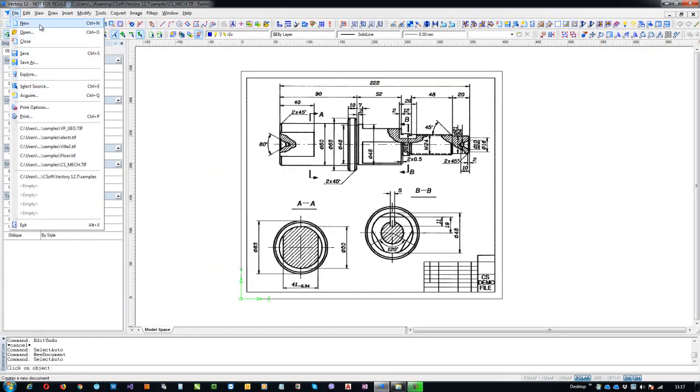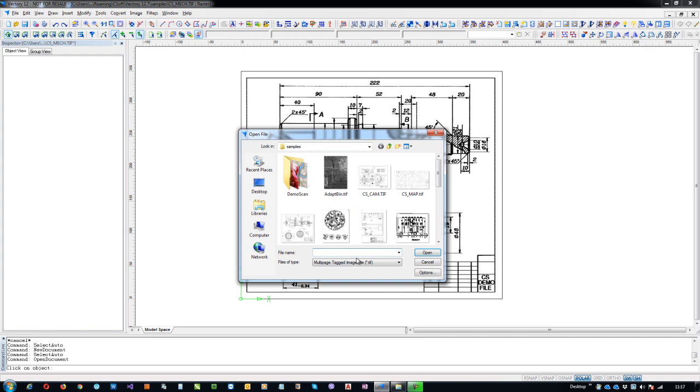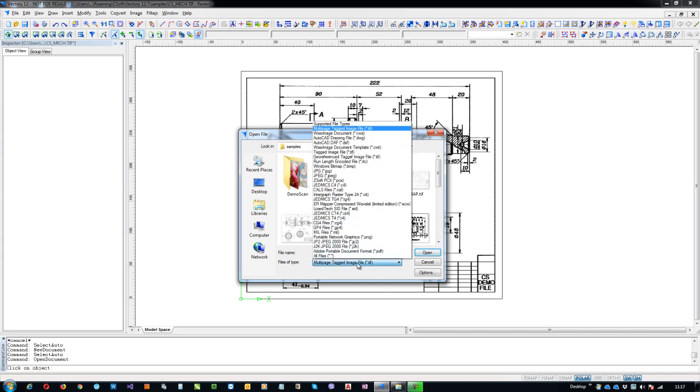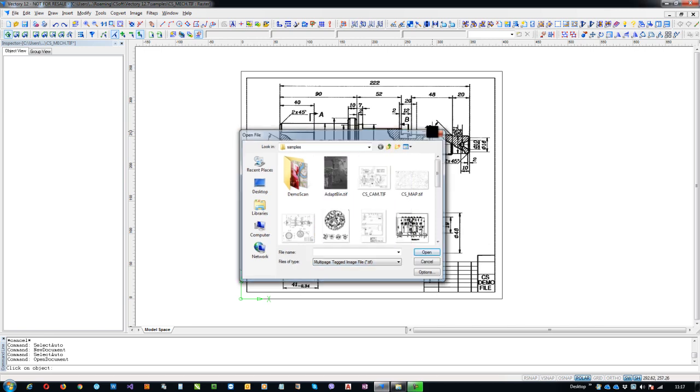One thing we should discuss is what kind of files we can open in Vectory. So this is the file list. Almost anything you are getting from a scanner can be opened and converted into vector in Vectory. This is the full list of supported scan images in Vectory.